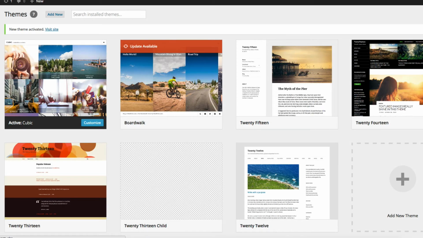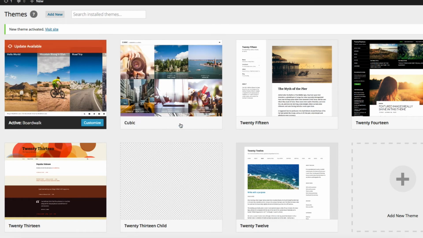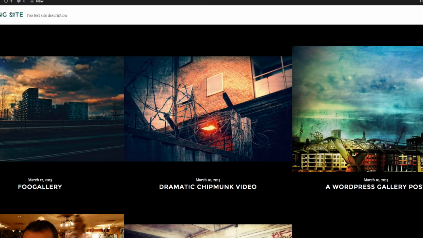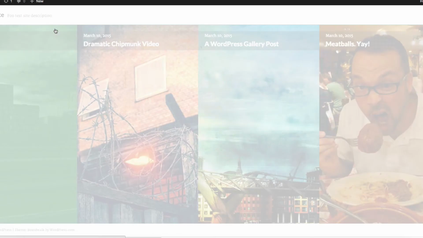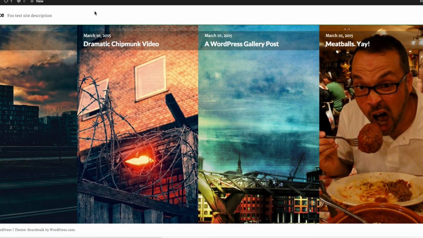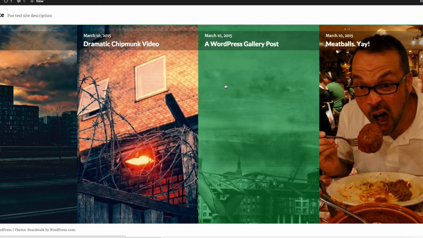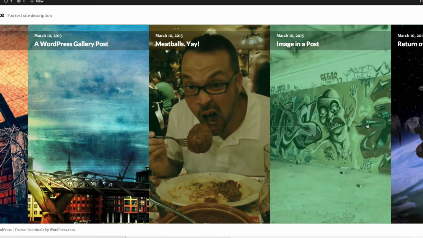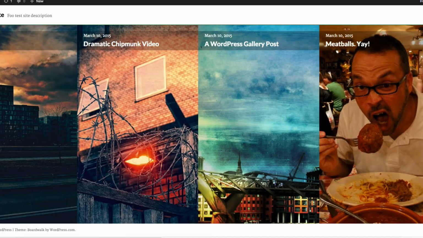Alright, so let's go back to Boardwalk. I want to show you a little trick here. This is kind of a little Easter egg, little hidden gem here. So let's activate Boardwalk. We'll go back to the main site. Now this does not work with FooBox free. What I'm going to show you only works with the FooBox Pro version, only because in that version you can add some custom JavaScript code. So what I want to do is open one of these posts straight into a FooBox lightbox. So let me go ahead and show you how to do that.